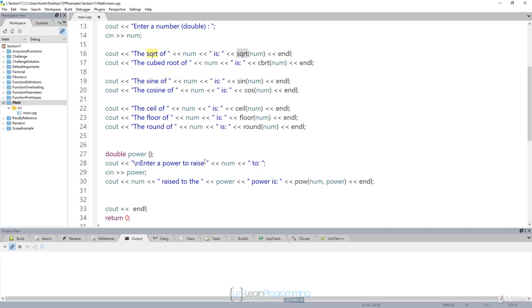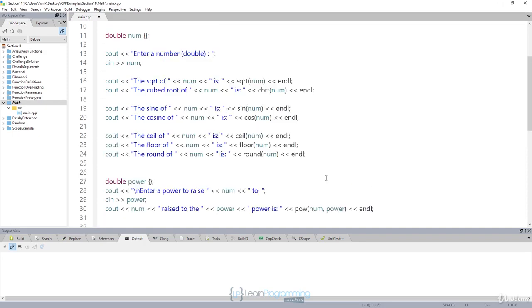In this case, we'll raise that number that they typed in to this power. So if they typed in 2.5, we'll raise it to whatever power they wanted to. Again, here we're calling the power function right here, and we're passing in the number and the power to raise it to. Pretty simple.